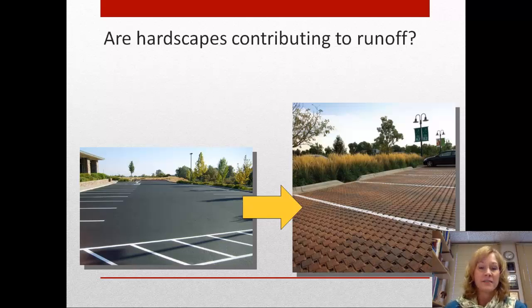That's a lot of hardscape area that is going to have a lot of runoff. The image on the right is from the Morton Arboretum, and it shows a parking lot that has been retrofitted with permeable pavers. You can see those gaps between those individual pavers. The other thing I draw your attention to is the curb cut, kind of in the middle of the picture.